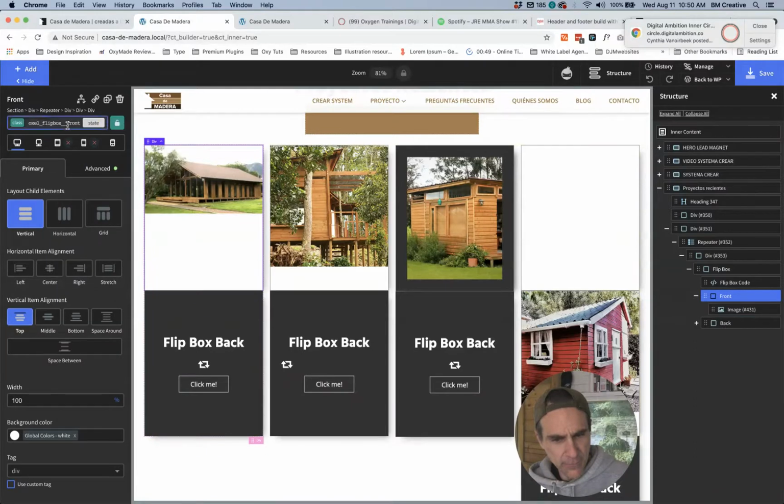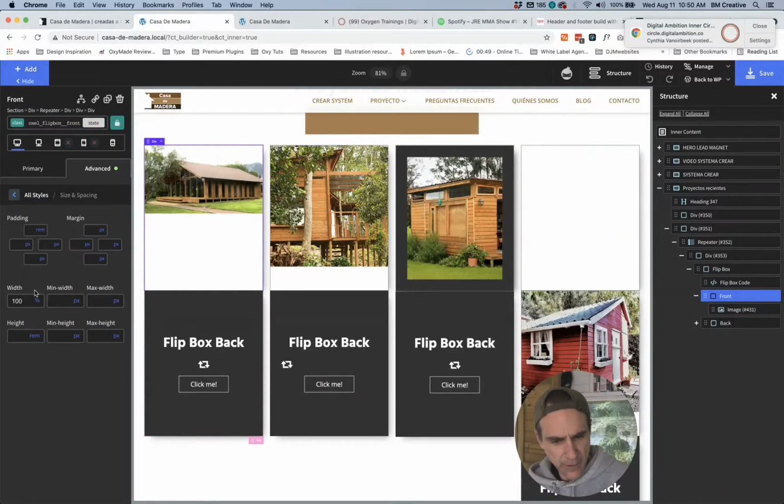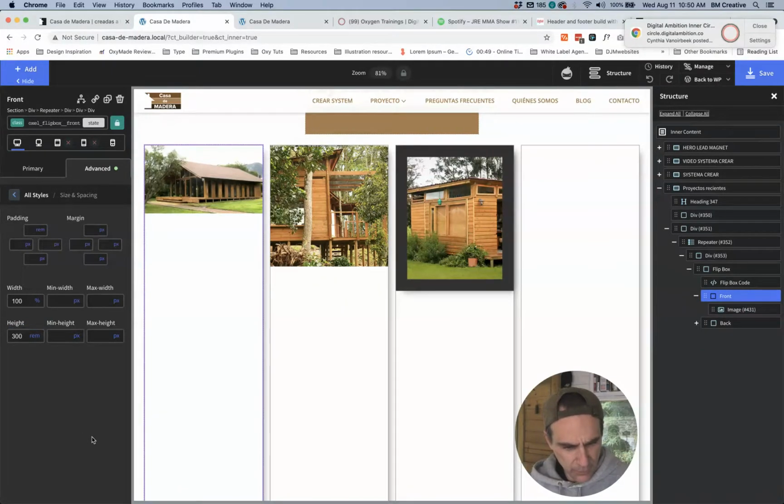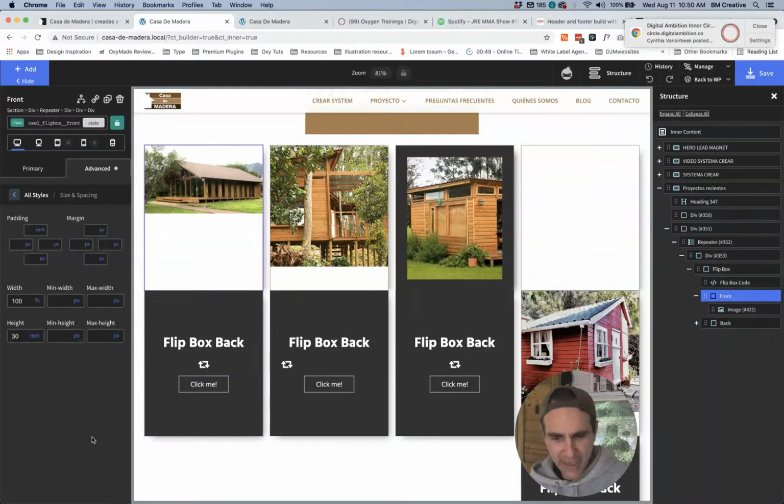Let's see, flip box front, size and spacing. Let's do height of 300. See what that, oh, I want 300, not 3,000. Okay, so let's try 200. Okay, so now it doesn't shrink, and that's something that's a little curious to me. So let's figure out where it's getting its height from.